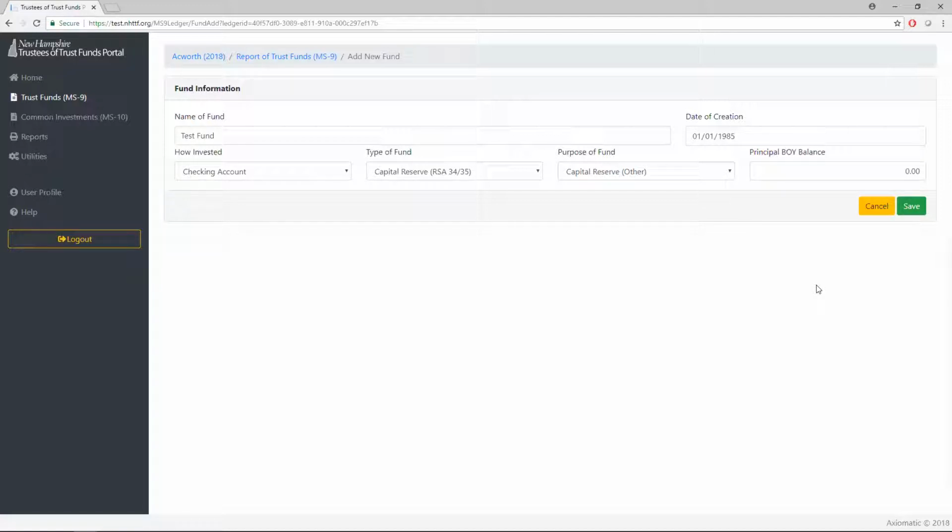Obviously, this didn't just start today. You will have new funds potentially each year, but in this case, this is an old fund that was created in 1985. I also want to indicate my beginning of year balance, which is equal to my end of year balance. And that's something that'll come up in a few minutes. So we'll just say I have a $500 beginning of year balance.